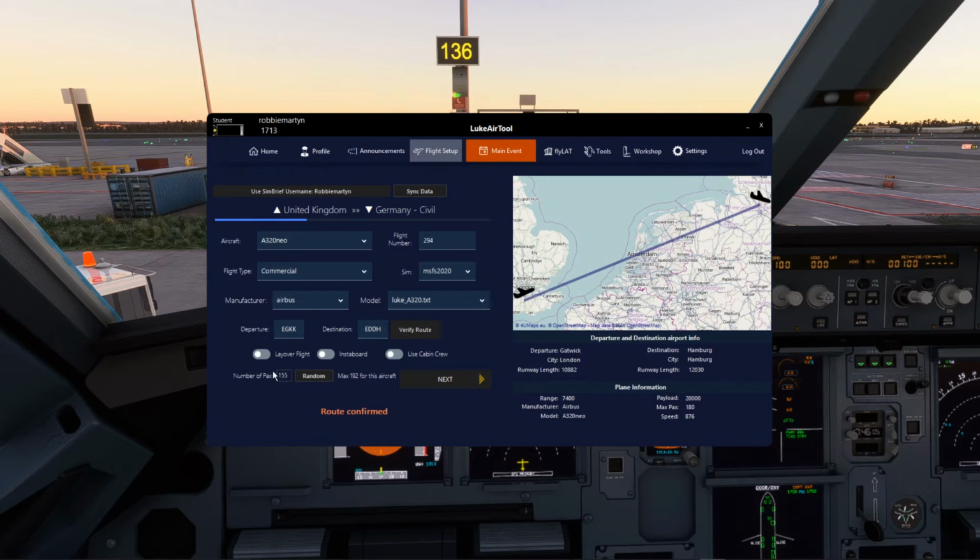All right, these ones here are for your layover flight if you're doing a 2-stop flight. Instaboard means passengers will be loaded instantly, and make sure you have this one checked, because that's the whole purpose really of the software, to have cabin announcements. So make sure that one's clicked, and just type in the amount of passengers that you selected when you were creating your SimBrief flight plan.